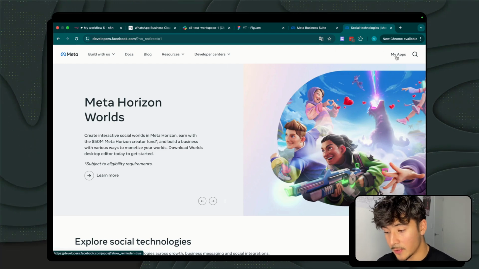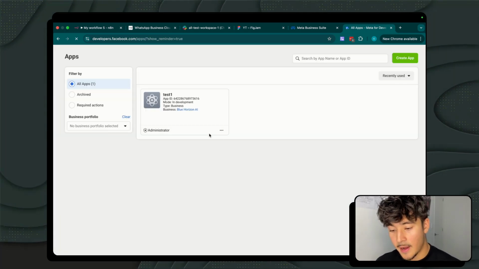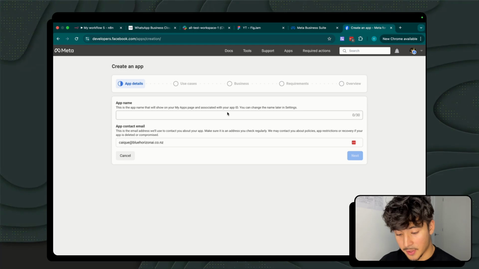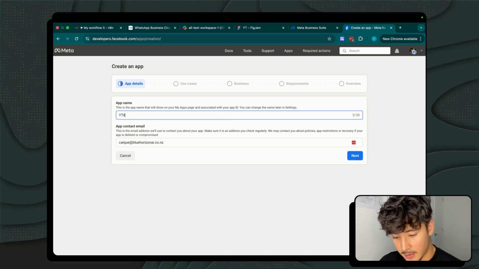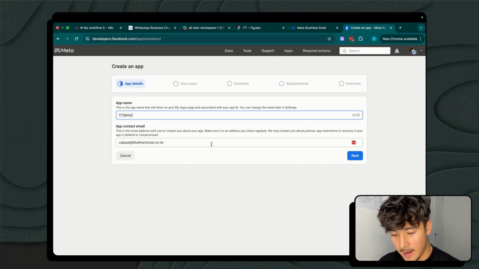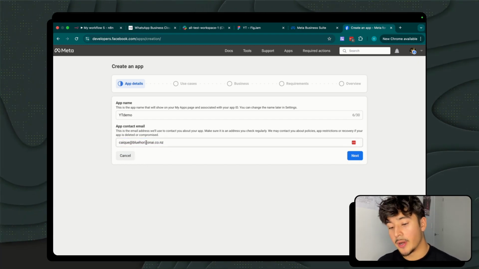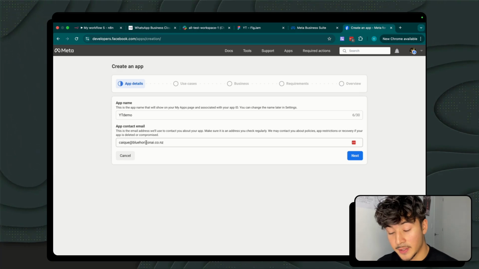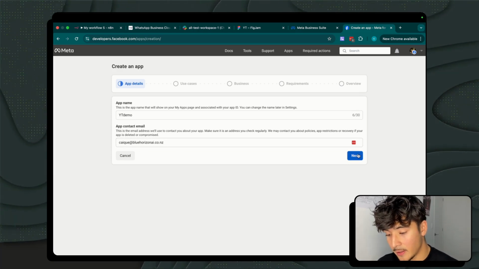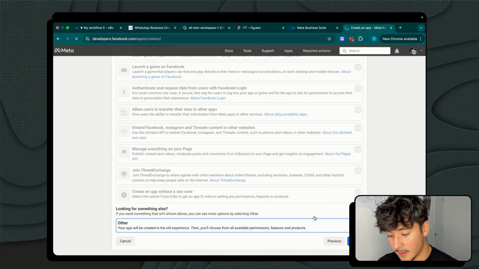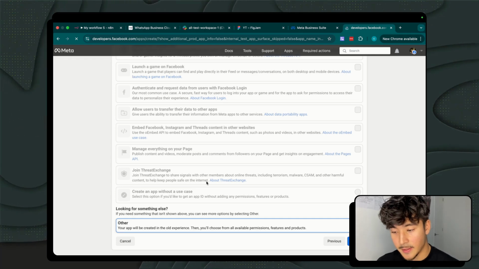So what you're going to do is go to My Apps, and from here you can see that I've made a test one already. What you do is create a new app over here, and you can give it any name you like. So I'm just going to put in YT Demo. And this is going to be your automatic contact email that they'll contact you with, but you can change this if you like. Ideally, you want your business email in there, but you're going to click next, and then you're just going to ignore this and go to Other at the end of the page there.